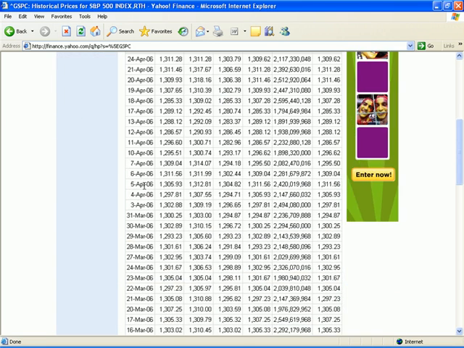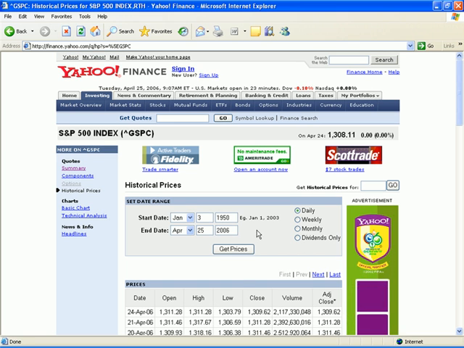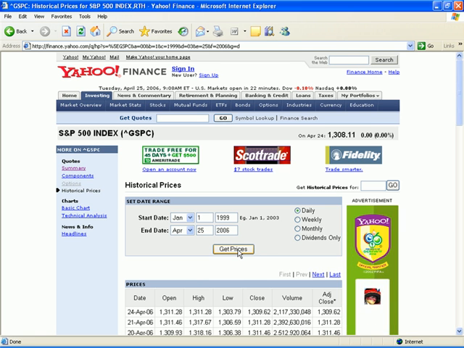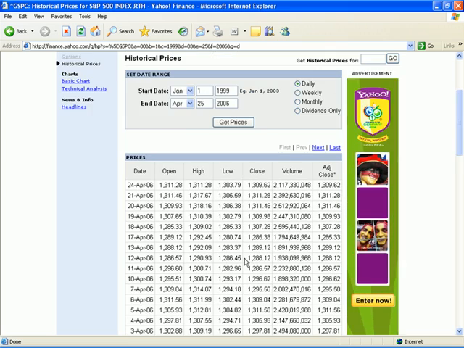And that will give me a data selection, and say I want all the data from say January the 1st 1999 to April the 25th 2006, and I'd like it in a daily format, so I just select get prices. Okay, it brings up all this data.